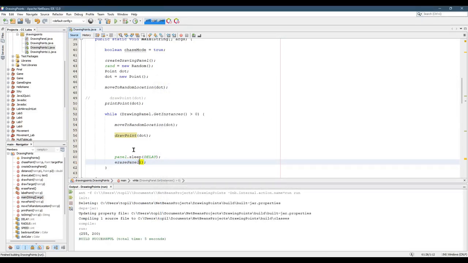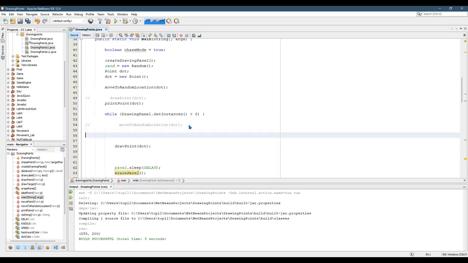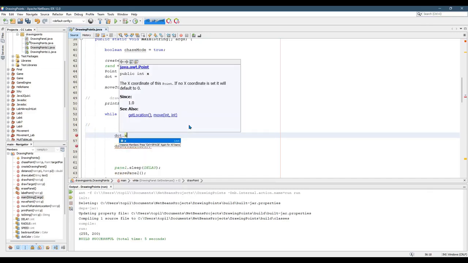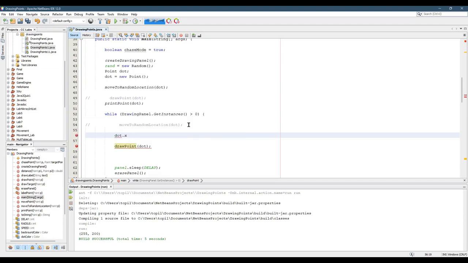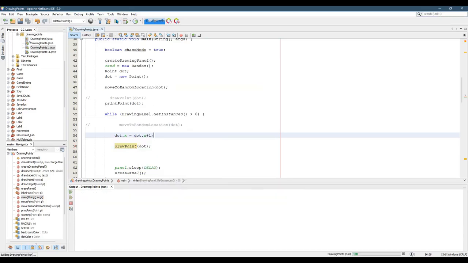millisecond delay. All right, I don't want the point to move randomly. I now want it to go to the right. So instead of this move to random location, what I'm going to do, I'll do dot dot x, that's funny to say, equals one more than it is, and then hit play.